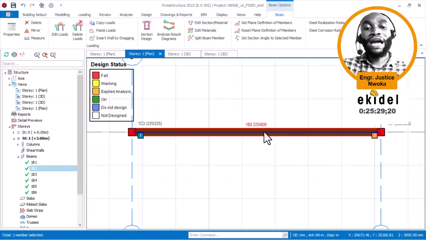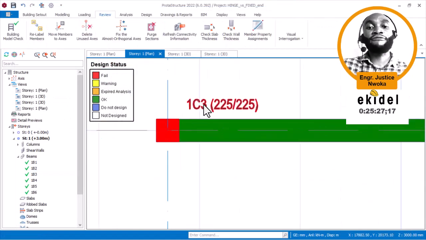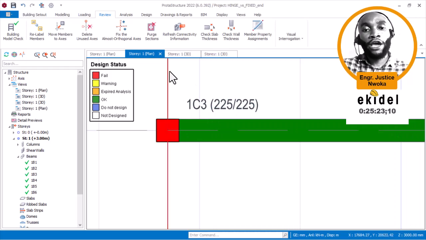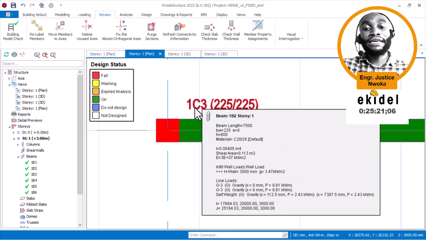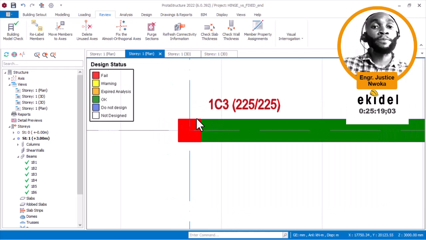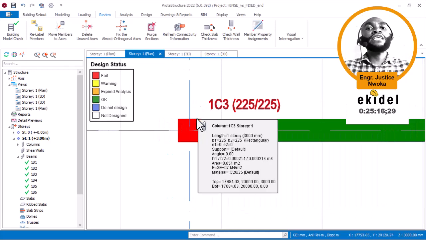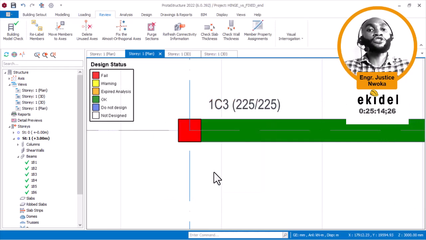That is the reason why these columns here are failing, because here is a fixed end, and that top moment that was here is now being induced into the column. So because of that, the column needs to be bigger, needs some size increase to be able to carry that moment from the beam plus its own load and everything. That's why it is failing.